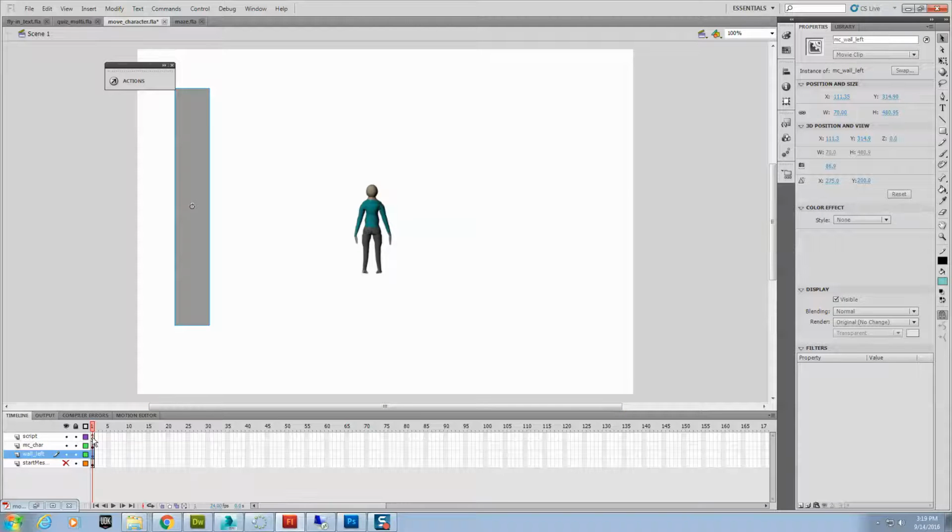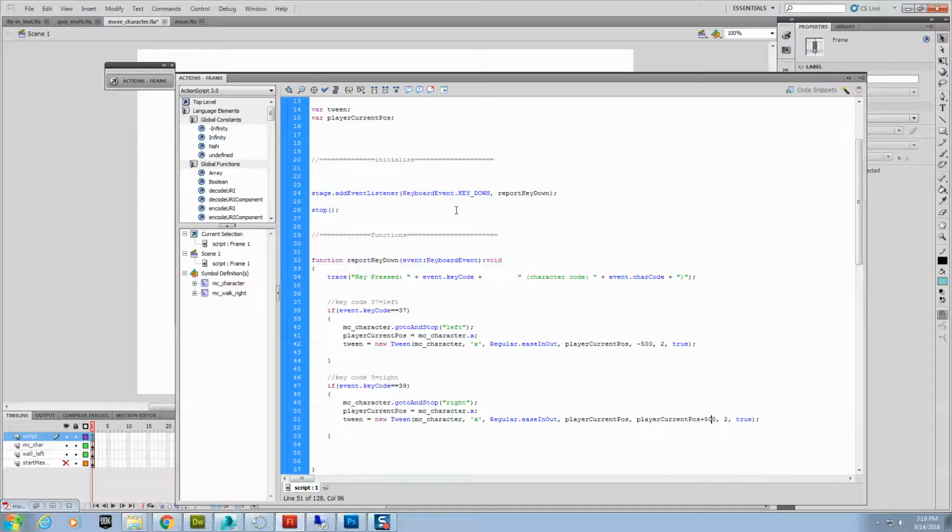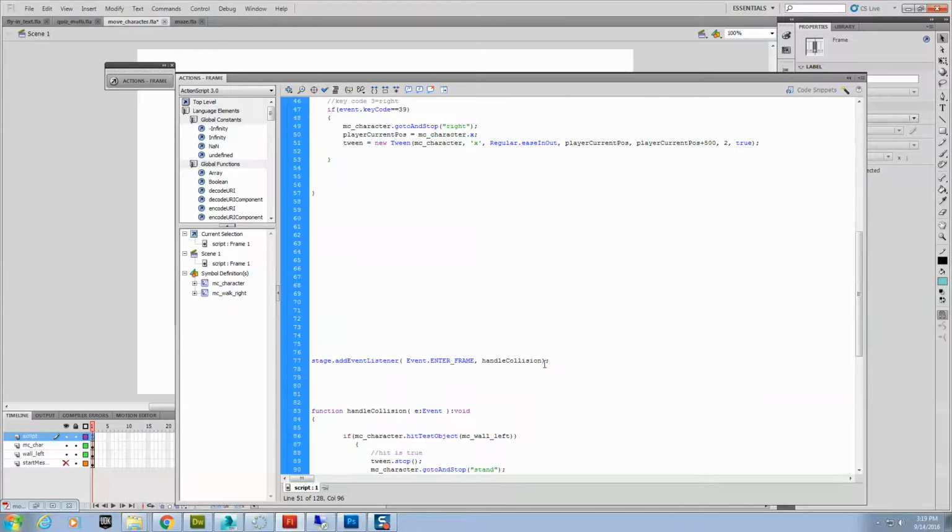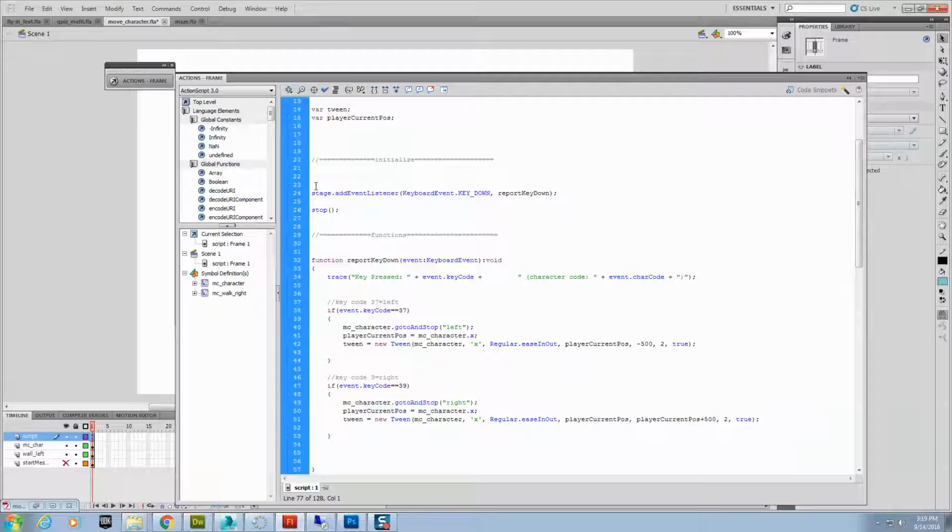Now let's go look at some code. We have the code from before. I'm going to add a new event listener. This event listener is another stage add event listener, but the event now is going to be the event enter frame.